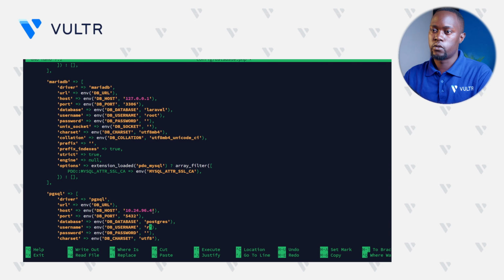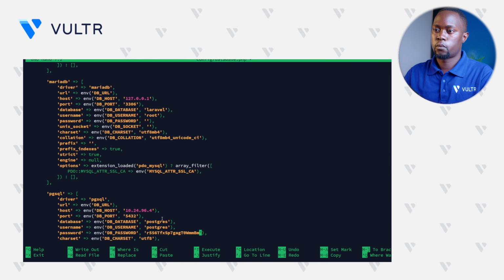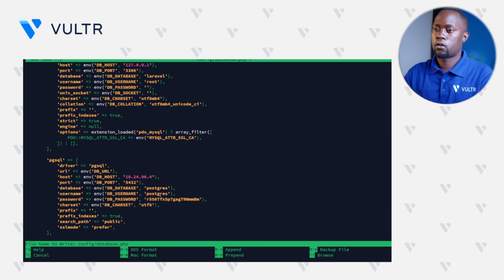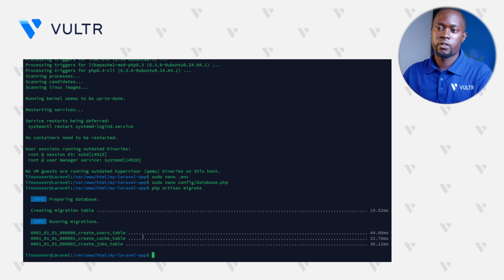So the DB username is Postgres as well because this is a Vue user. And yet again, let's paste in the password from our app instructions right here. Then let's close and save this file. So let's go ahead and migrate the project database. And the migrations are now complete.